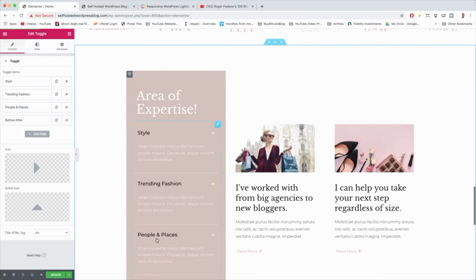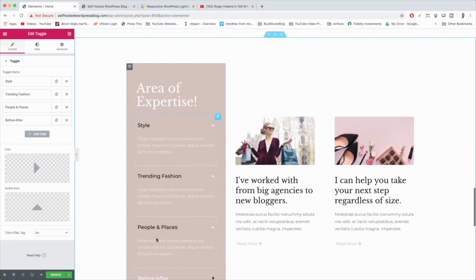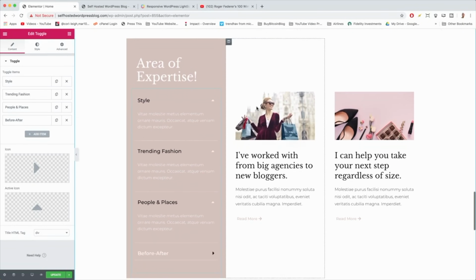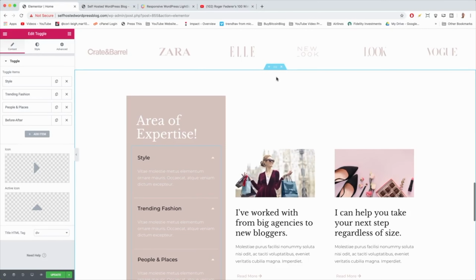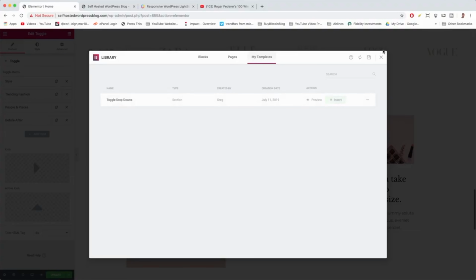So of course it'd be pretty hard to create these from scratch, but if you want, you can actually use these sections on different pages. To use any particular section on a different page, you just right click on the entire section and then click Save as Template, and then we can save this as like toggle drop downs and save it, and that way when you're on another page you can open up a template, insert it, and you're good to go.